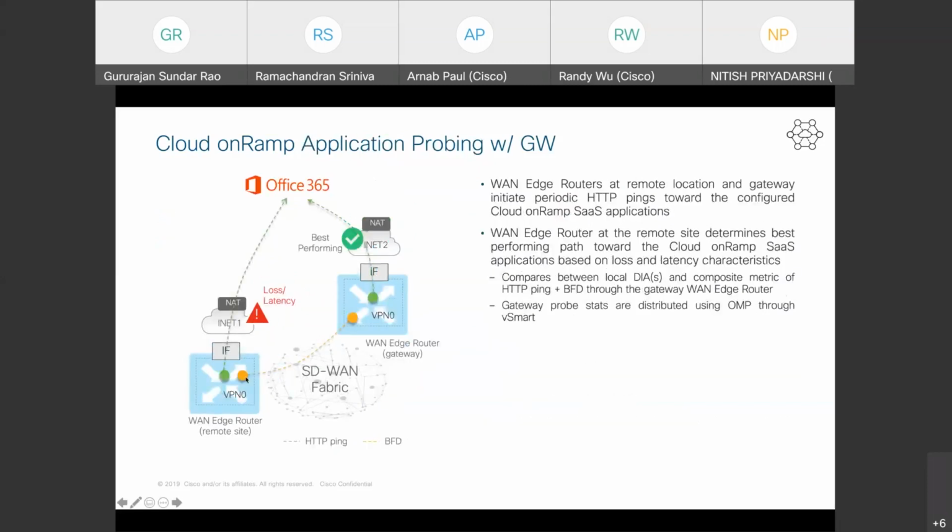So how will this cumulative score be calculated, and how does the branch know about it? Whichever gateway site performs the probing, when the QoS score is calculated at the gateway, that info would be propagated to the branch via OMP. That info is published via the vSmart using OMP, and that's how the branch would know about the entire path information.